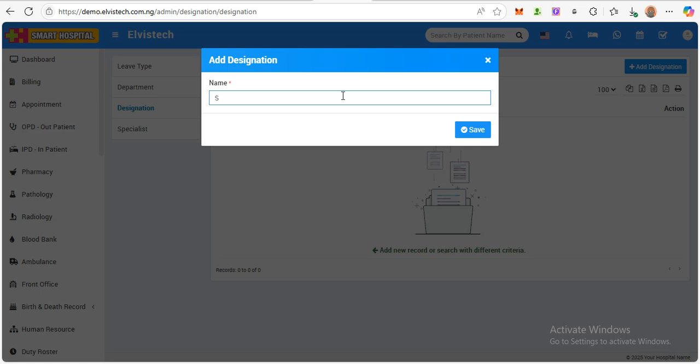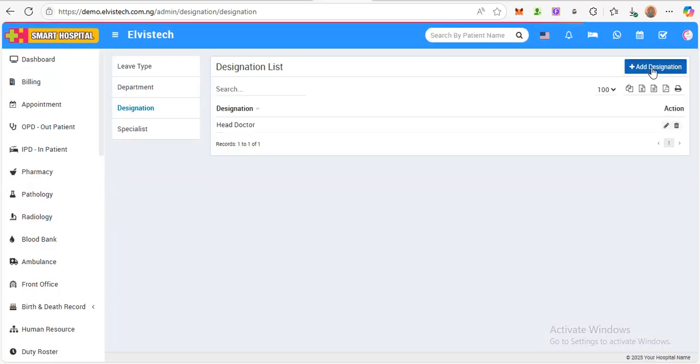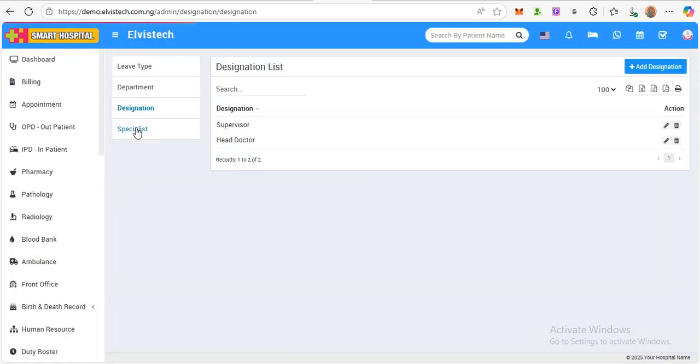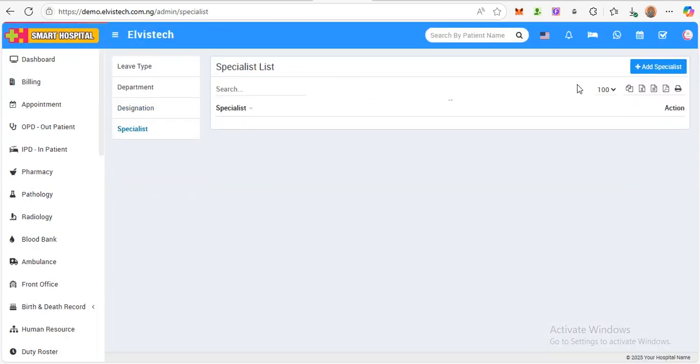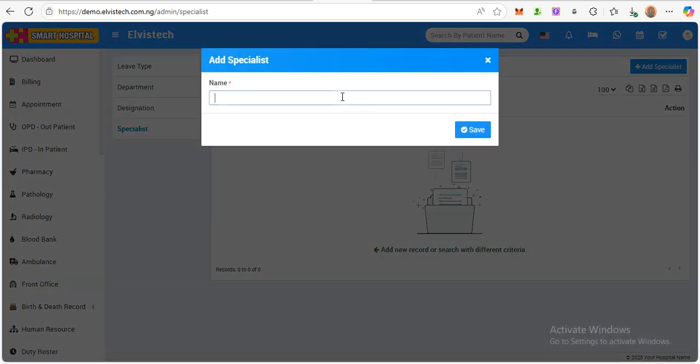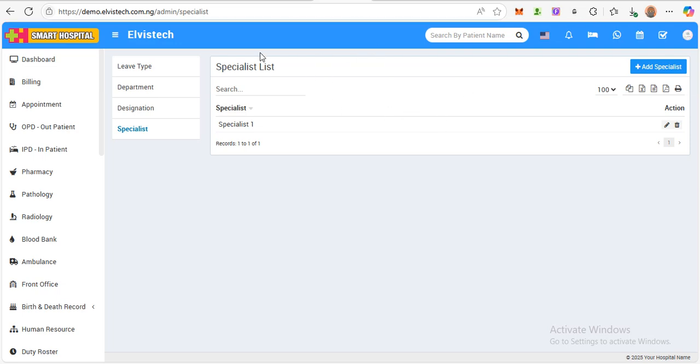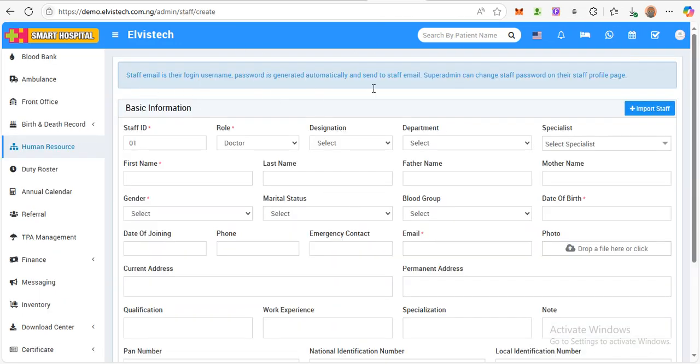I'm going to add supervisor, head doctor, and another one, supervisor. You can add assistant, whatever you want to add. Then if you have specialists, you can add them. Specialist 1. These are just examples, so you know how and where to do any of these things. So now we'll go back to the doctor option.